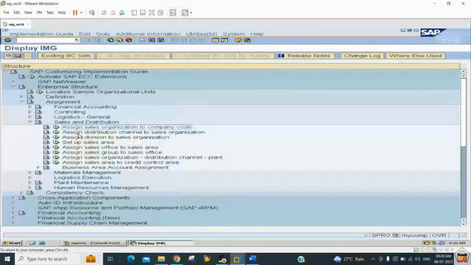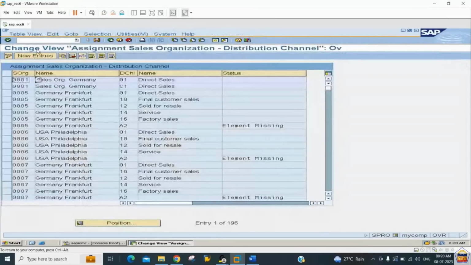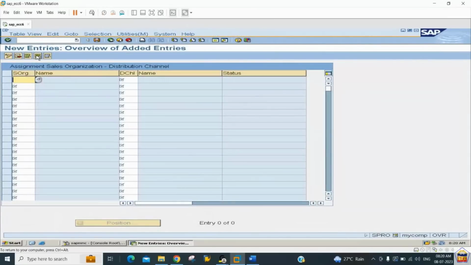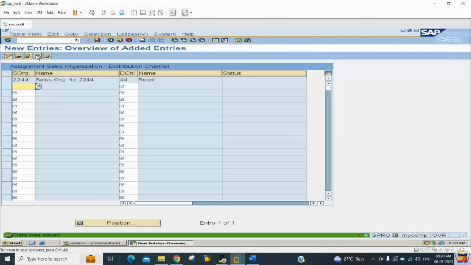Here we have the distribution channel which we can assign to the sales organization. Click on this, click on the new entry button, and give your sales organization ID, in our case 2244. The distribution channel is 44. Press enter, save. Again press enter, then we can go back.